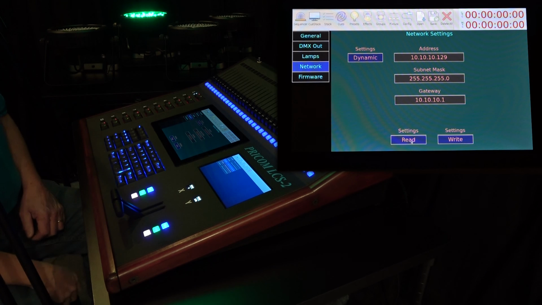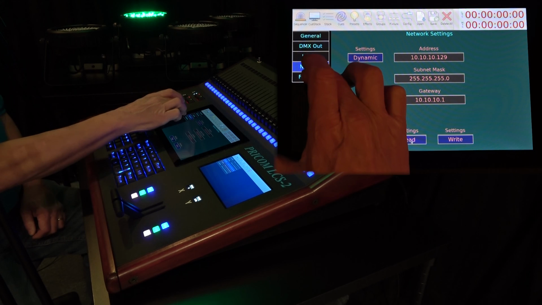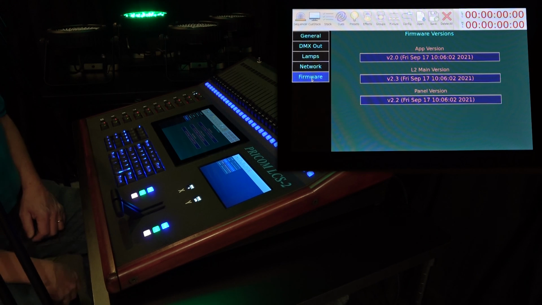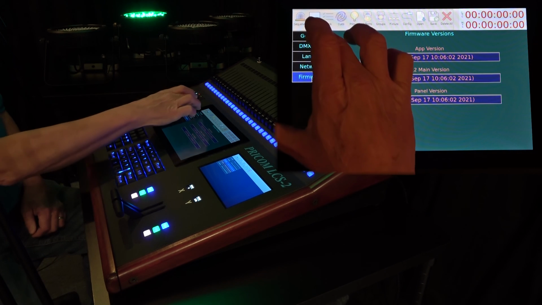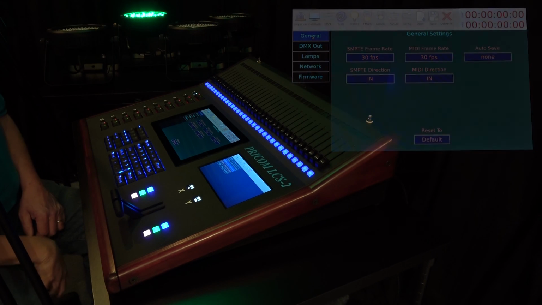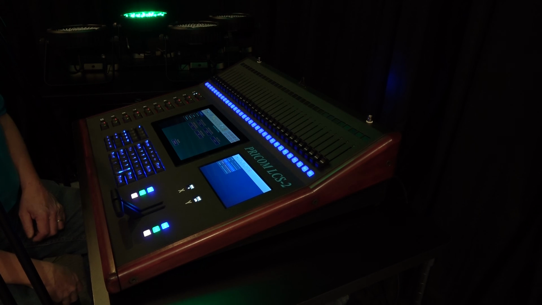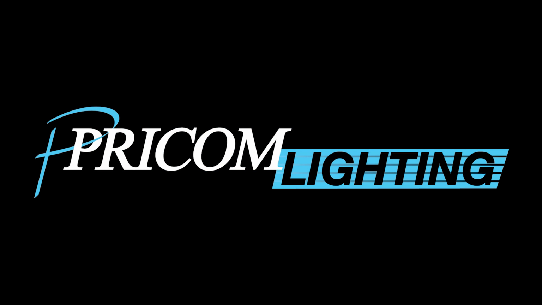Reading the settings, it shows that the configuration for networking is set for DHCP, and that's the IP address I have received. The last tab is firmware versions. This is app versions, the main hardware version, and then the version of all of the panels for software. And that is a quick overview of the general settings screen on the LCS2. Thank you for watching.